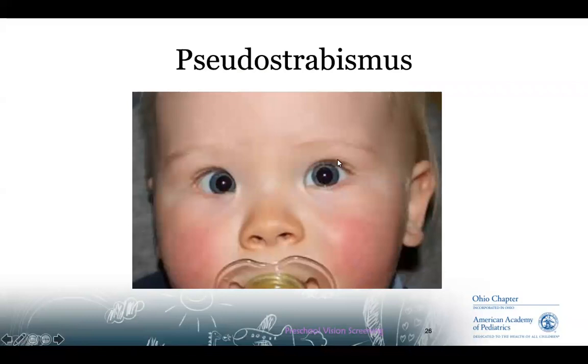The other thing to keep in mind is pseudostrabismus. So this is actually a normal phenomenon in which a child may appear to have esotropia or an inward deviating eye. And if you look closely, just standing back, it looks like this child has strabismus, some esotropia of the right eye. You don't see the white of the sclera on the nasal bridge here, but a couple of things that you might want to notice.